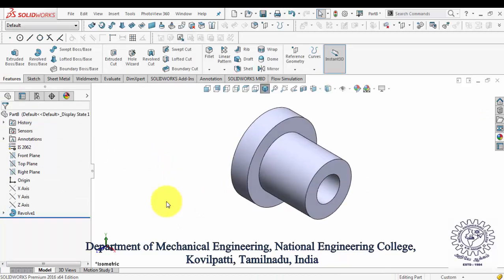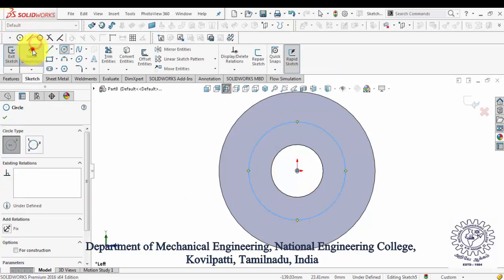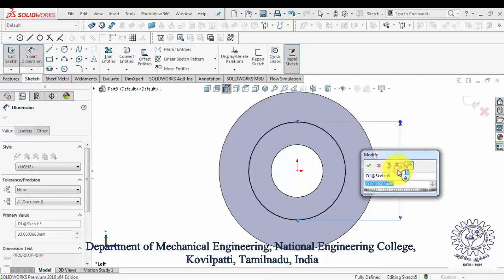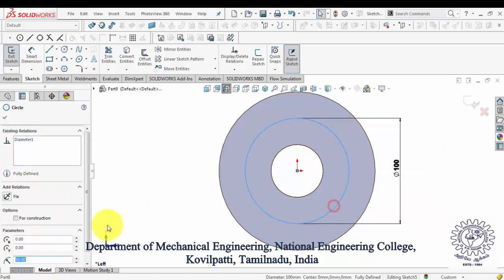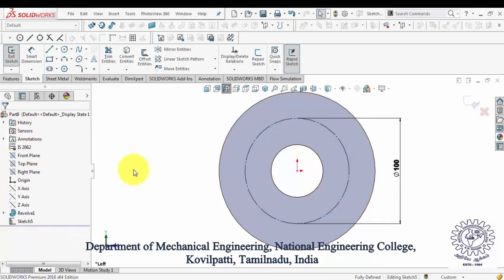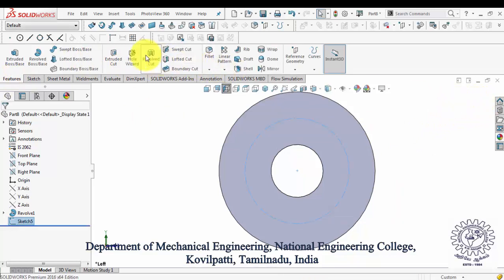Now, select the face of the part for sketching and draw a circle using the Circle command. Specify its dimension. Then, select the circle and make it a construction geometry. Now, exit the sketch and select Hole Wizard.